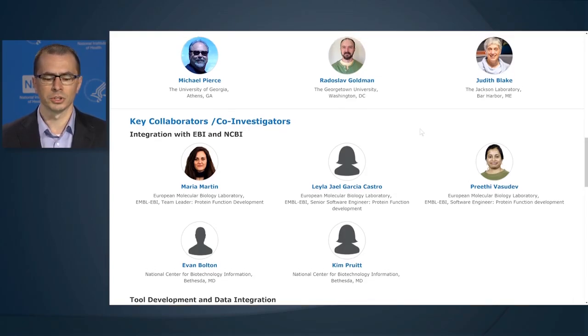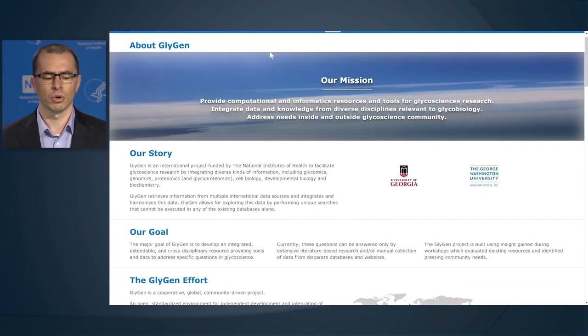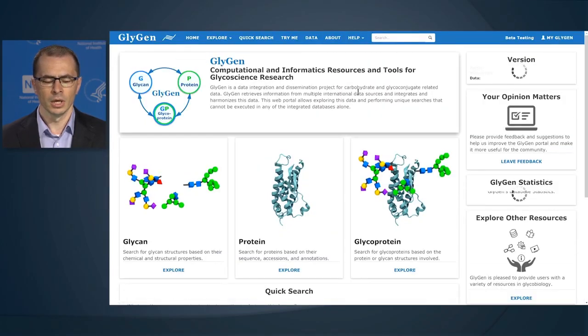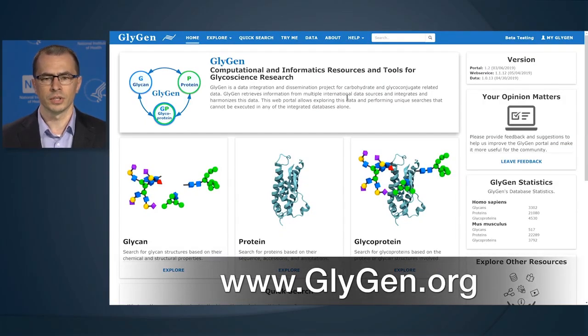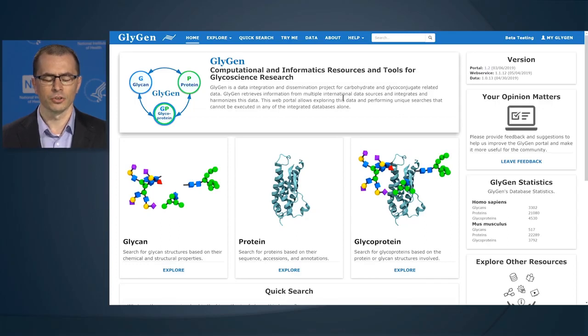You can access the project by going to the glygen.org webpage, where all of the data is freely available under a Creative Commons license. When entering the webpage, you will be presented with the three major types of molecules that we provide information for: the glycans, the proteins, and the glycoproteins. These symbols are your main gateway to the information stored in the resource.